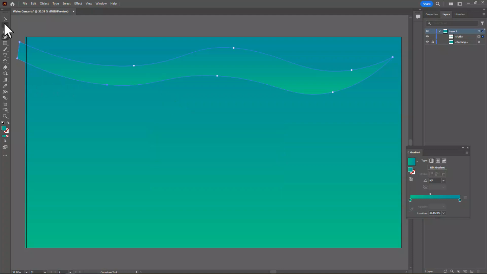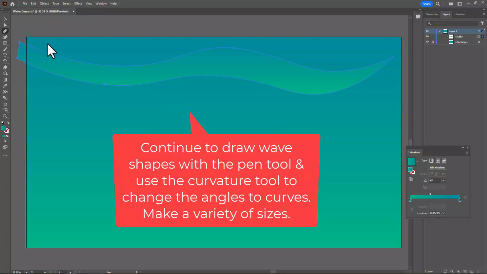All right, now I'll just grab the pen tool again and throw some more curved marks on here. So some will be small and some will be large. Grab the curvature tool and continue to fill my canvas with these wave structures.